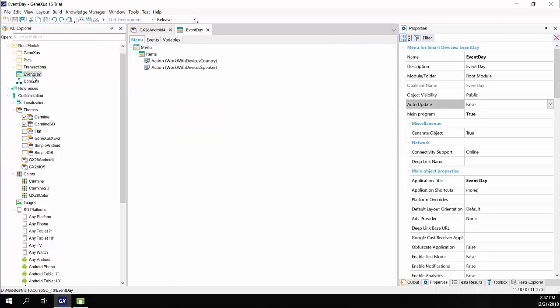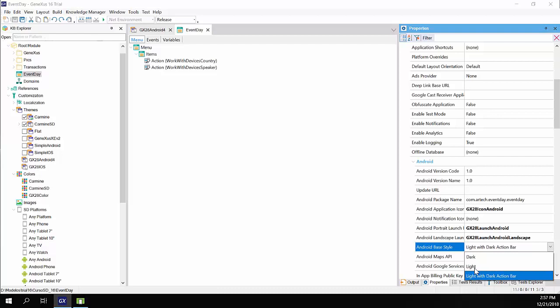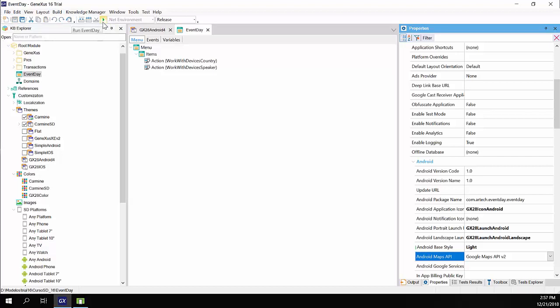Before running it, we're going to change in the Event Day object, in the menu for smart devices, the property Android Base Style, and use light instead of light with dark action bar. This will give us the effect we're looking for in the application. Let's run the app, and wait a minute.